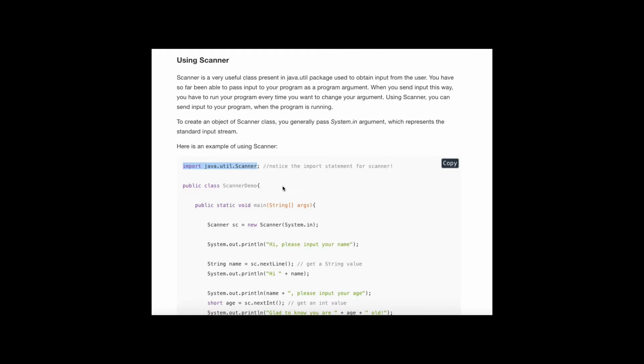And the reason for that is scanner belongs to java.util package. So what is a package? Package is nothing but a folder structure in which a lot of classes which are related to each other are kept together. And if you want to use any of the classes from that package, you have to first import the package. However, so far we never imported any package to use string, int, boolean, or whatever that we declared. We never really imported any class at all.